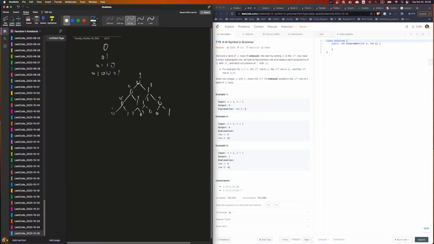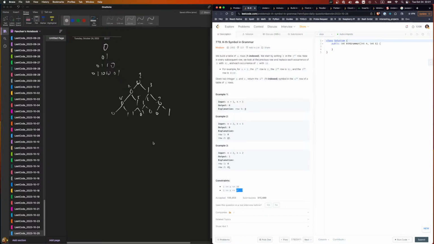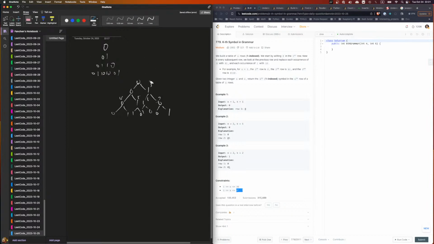But it will be huge. I don't like that. I think it's going to time out, right? Because the runtime is basically 2 to the n minus 1, which is huge. So we have to figure out a better way to do this.